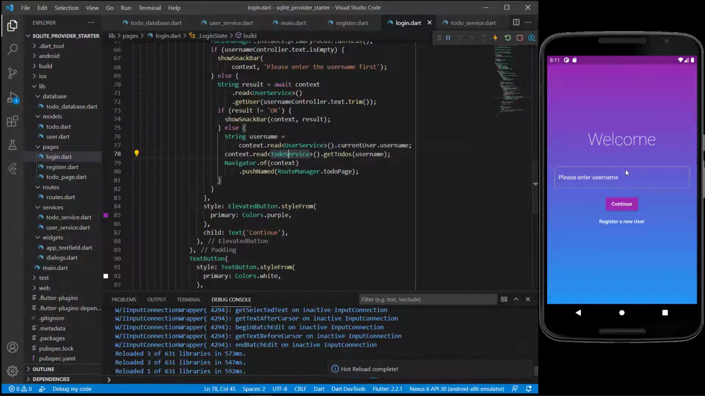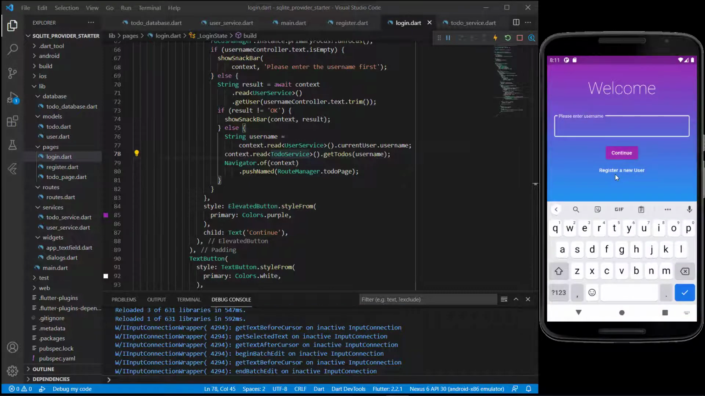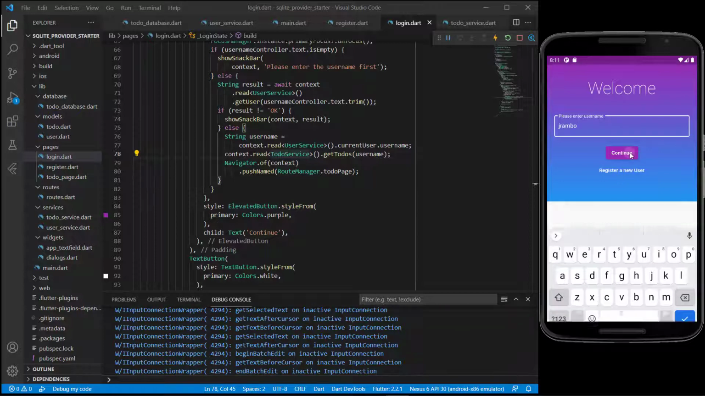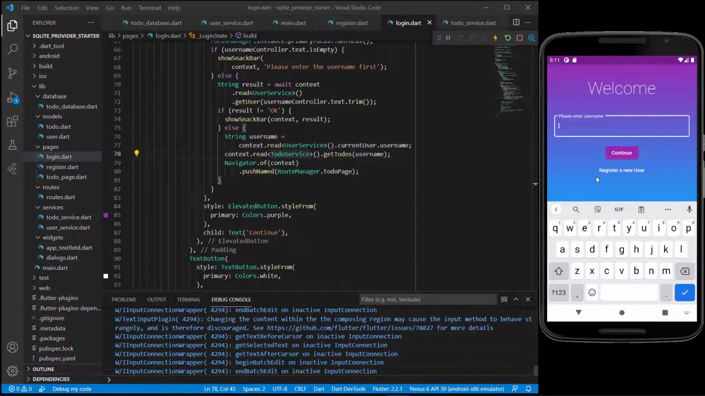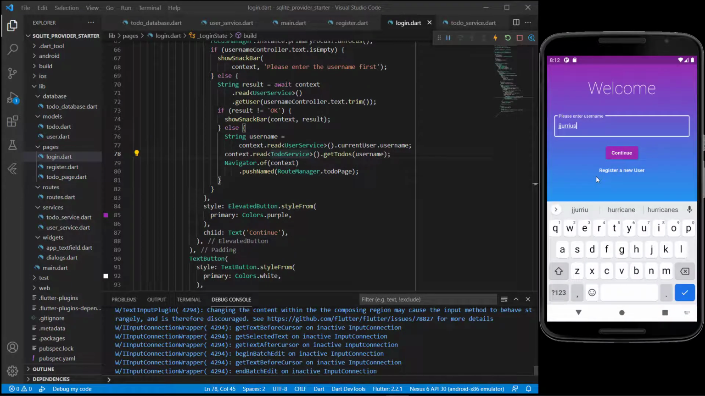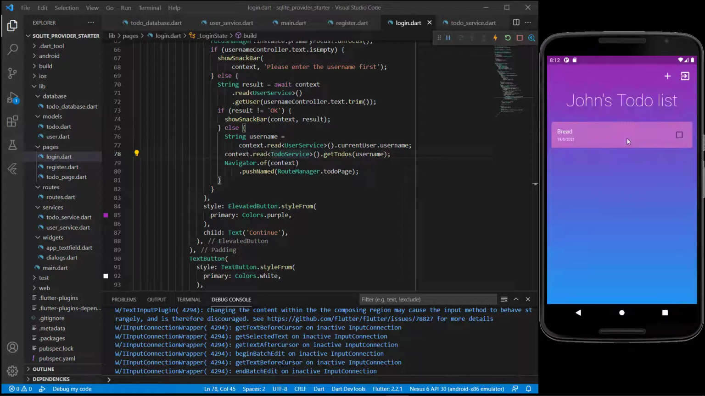Okay, so let's see if this works. So let's say, I think we used J Rambo, and I'm just going to say continue. And that takes me to John's to-do list. But remember, we haven't changed John there. Although John Rambo's name is actually correct, let's take my own name there. So I'm going to have J Jurius there, and I'll say continue. You can see it's not Johan there.